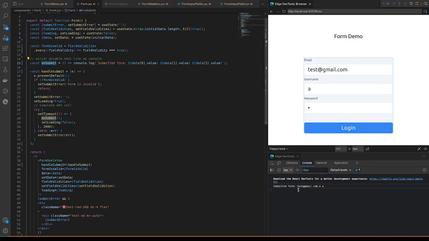As we submitted a form, you can see that we have our gmail.com email, our username A, and password A. So that's what submit does. And then we have a handle submit function, and this is the actual function that we pass to our form. First of all, it prevents default, and this is necessary because on a single page app, which you usually build with React, we need to prevent the browser from refreshing.